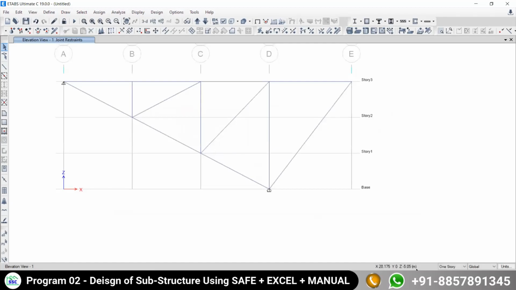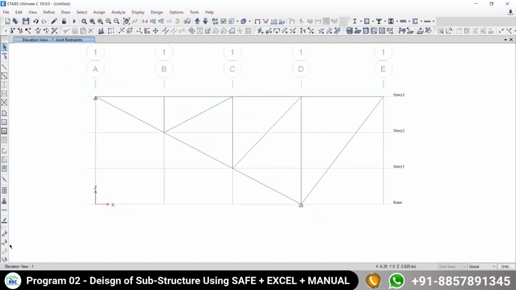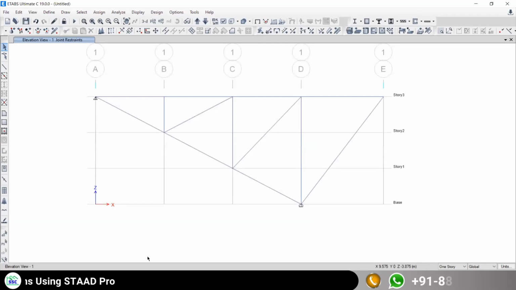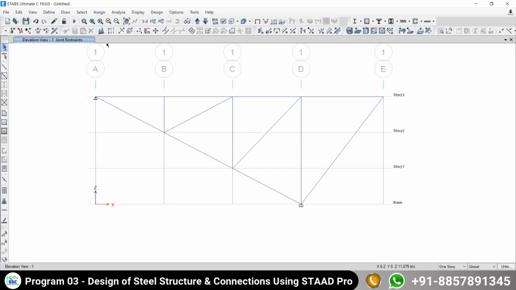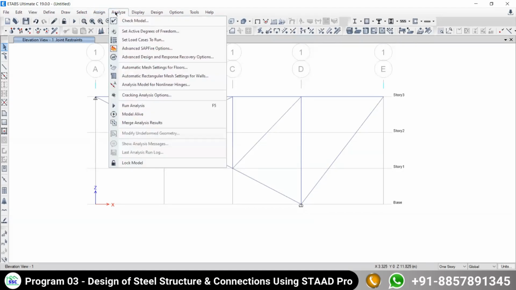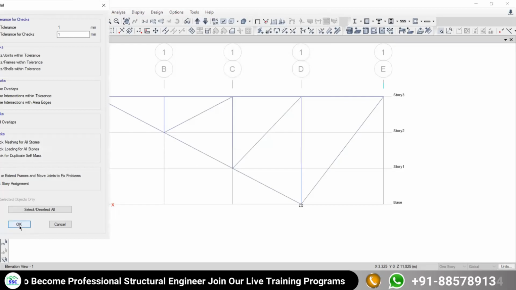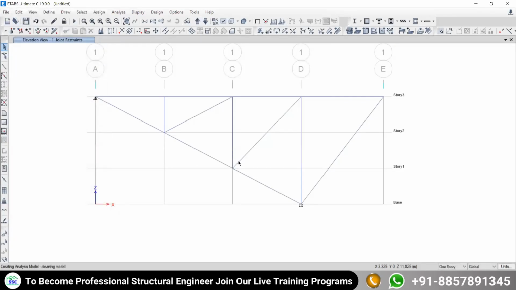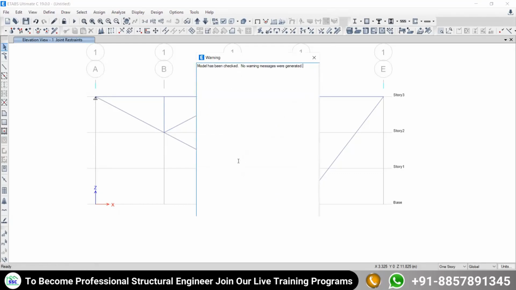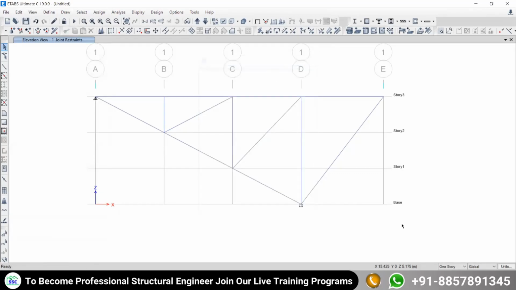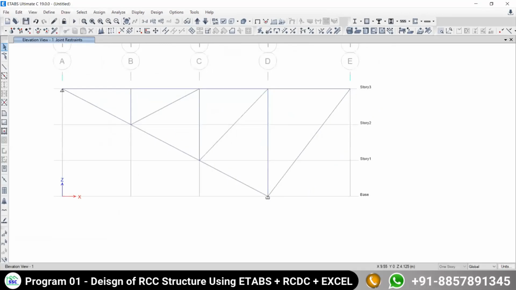After the completion of the modeling, what do we need to do? We need to check our model. मॉडल कंप्लीट होने के बाद आपको क्या करना है? मॉडल को चेक करना है whether there is any modeling error or not. Go to Analyze, Check Model, select all of these, and say okay. Let's check whether your model is right or wrong. Is there any problem in your model or not? No, there's no modeling error. Close it. After that, we have to assign the load.